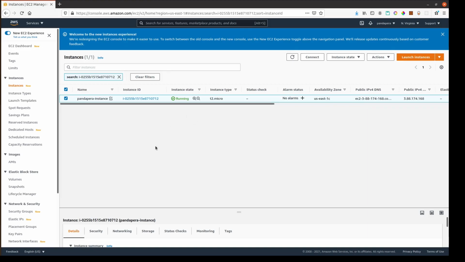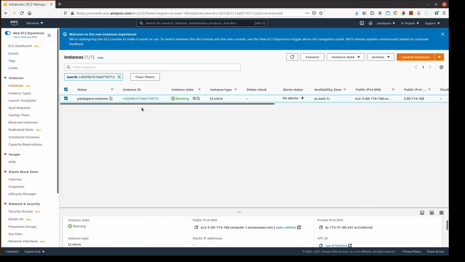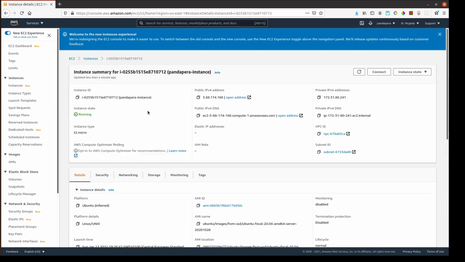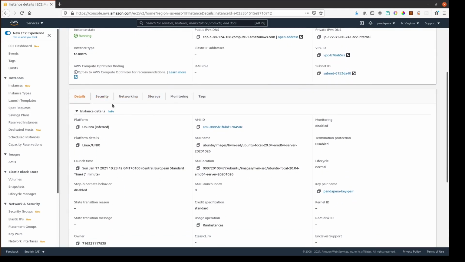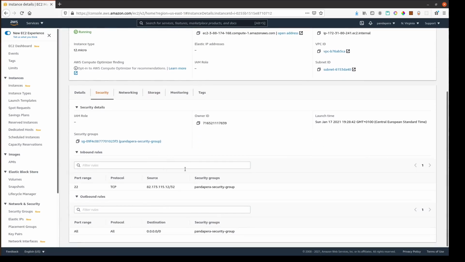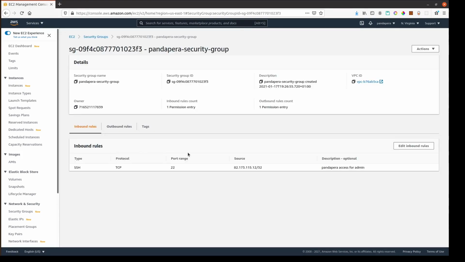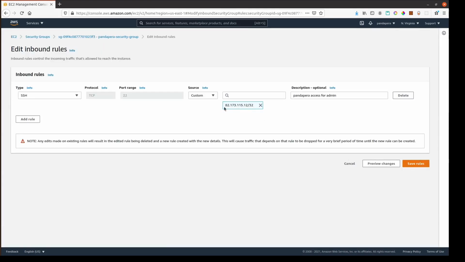But we are not done here yet, because I wanted to show you. So if you click here and security here, yeah, and I want to show you how you can change your IP later on. So if you click security groups here, yeah, and you can see the inbound rules. You can click edit inbound rules, and here you can see your IP that you entered in the first place. But if you restart your computer or anything else, you might need to change this to access again.